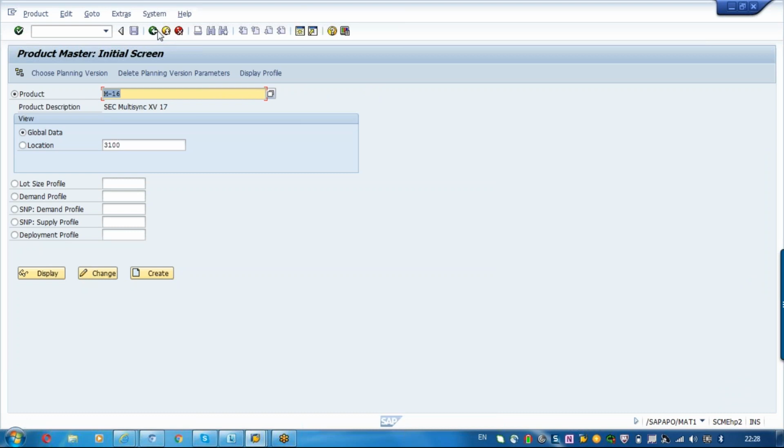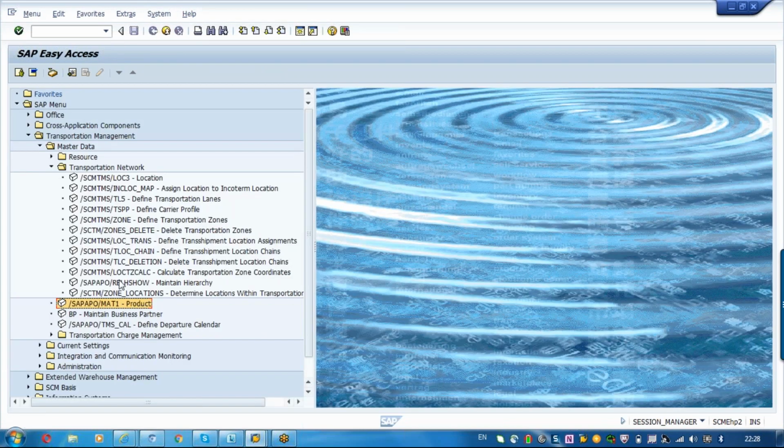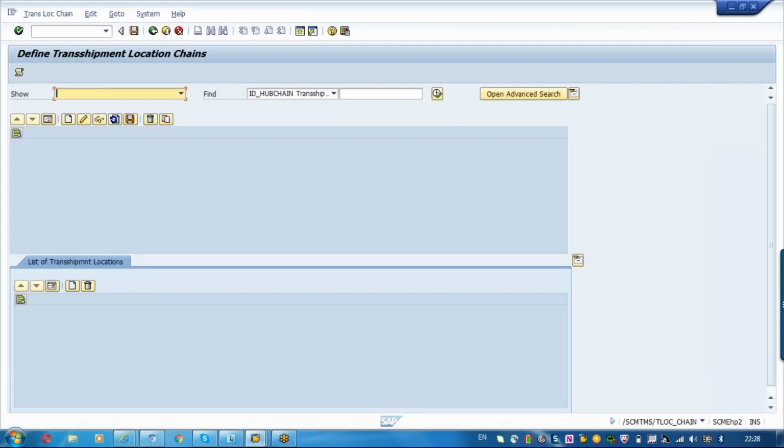So we created a transportation zone, a transshipment location, and the transportation lane. Now do we have to create a transportation chain? The transportation lane we created already. Chain, it's basically nothing but your transshipment chains. The transshipment chain is within that same lane. If you have different transshipment locations, you could just link those transshipment locations.